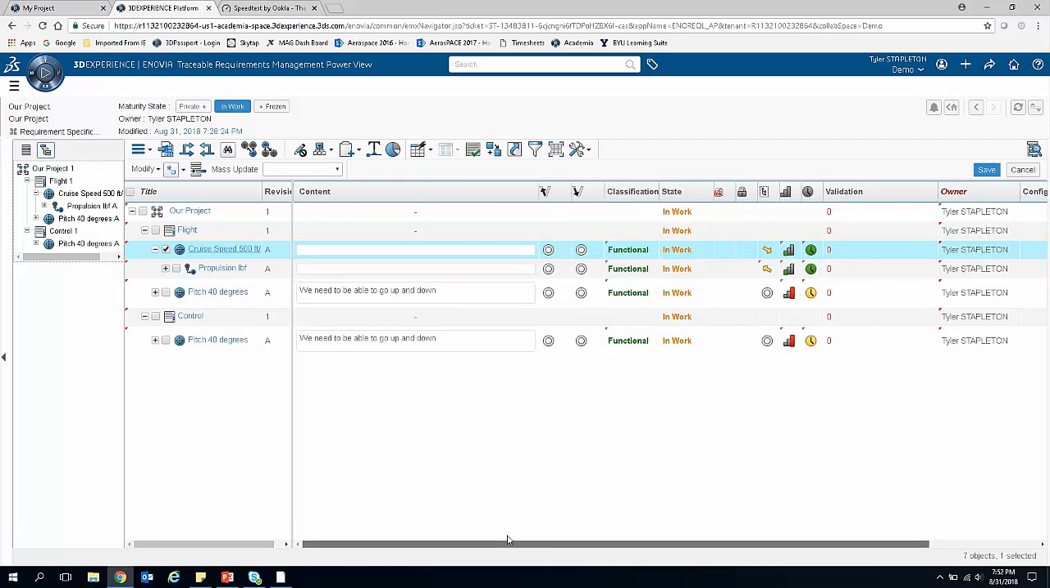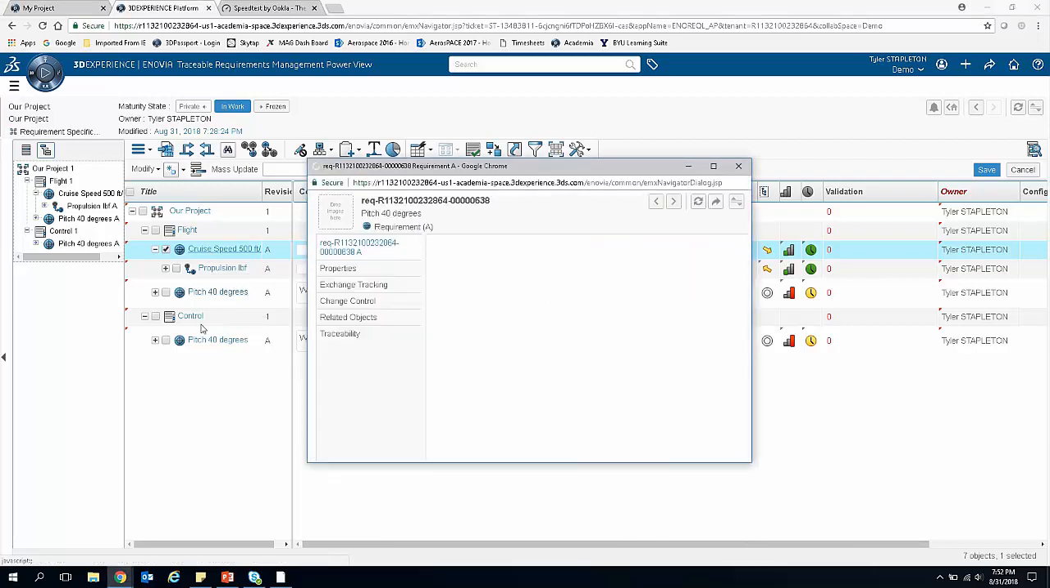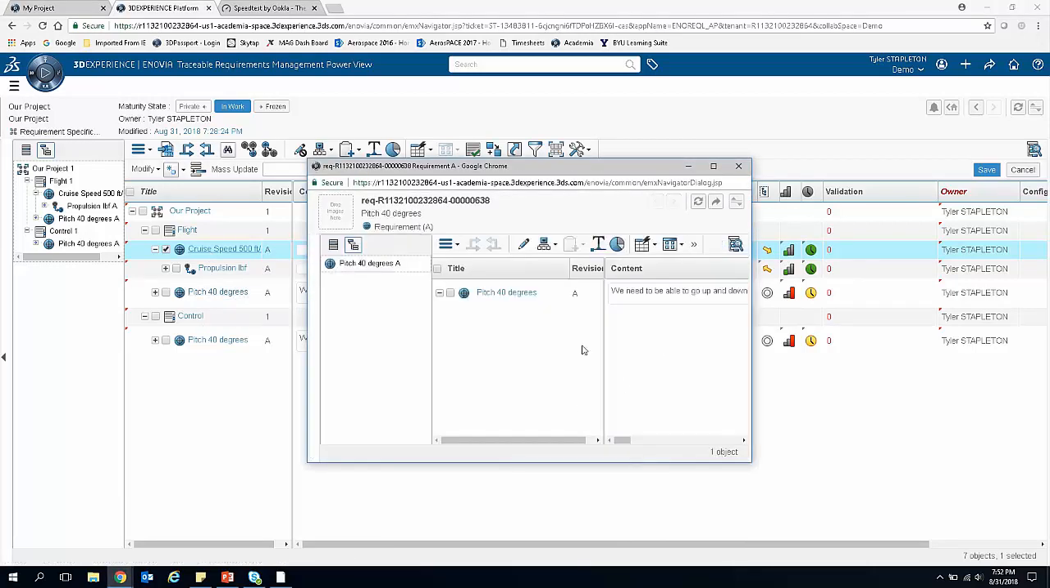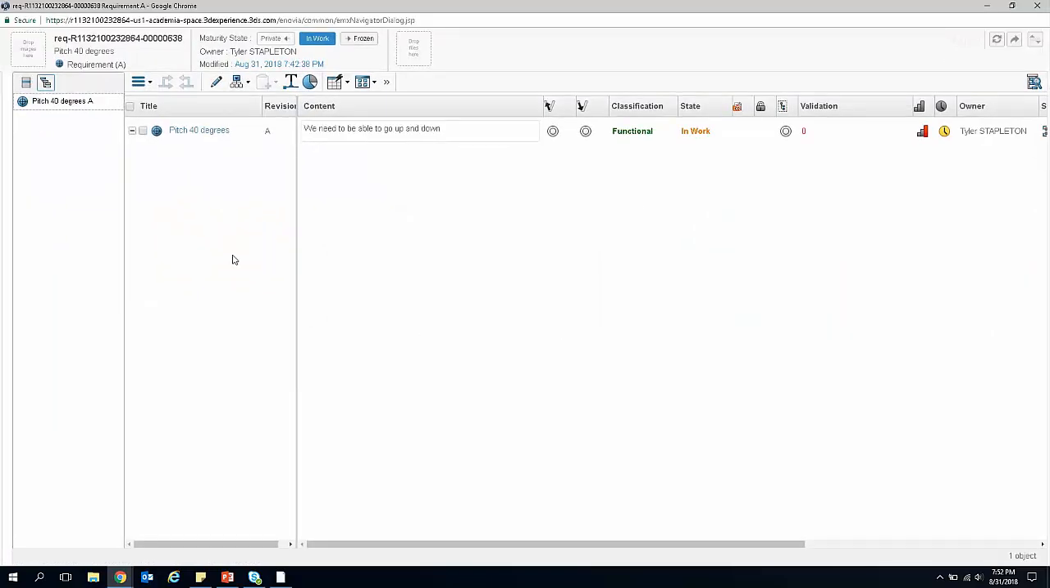Now there's one last detail that I want to show you about this. Let's open this pitch 40 degrees item instead. And what I want to show you is how to create a parameter for this requirement. So if I pull this up, this is all I see.